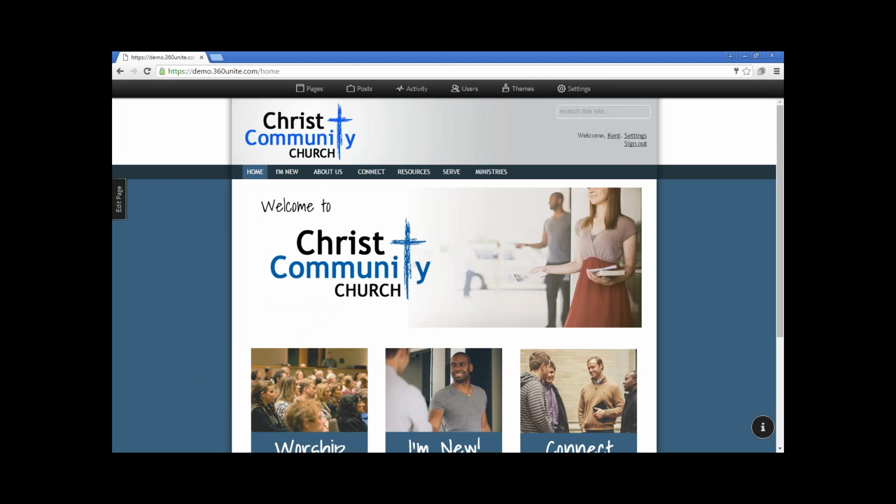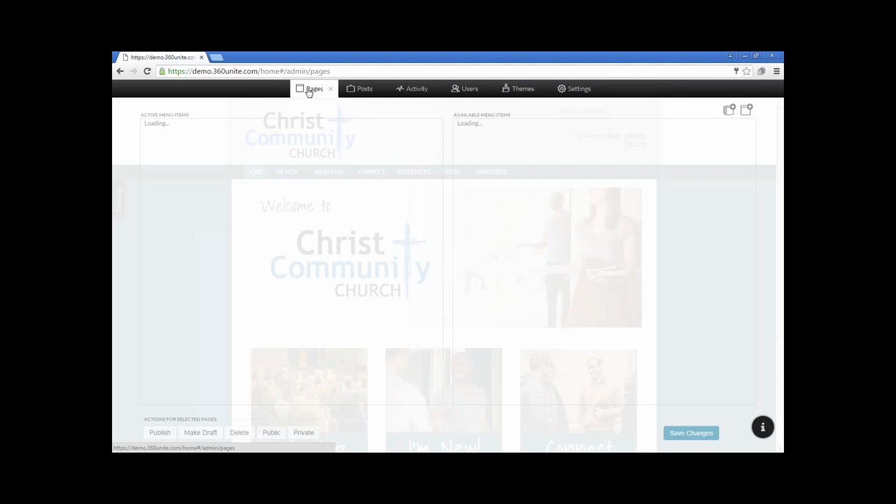And once I sign into the system, if I'm an administrator or if I'm a publisher, then I'll see the admin toolbar here across the top. So I would say there's two different types of toolbars inside of Church360 Unite. There's going to be your admin toolbar here at the top, and then there's going to be your main menu type toolbar here down at the bottom. And in your admin toolbar is going to go pages, posts, activity, users, and settings. So a good portion of our work will be done in pages here.